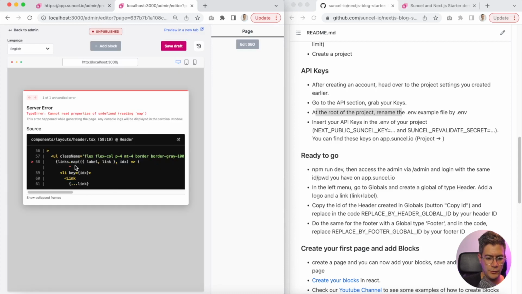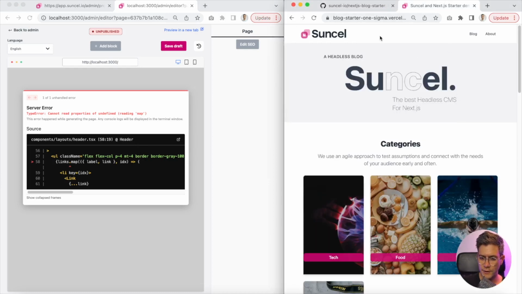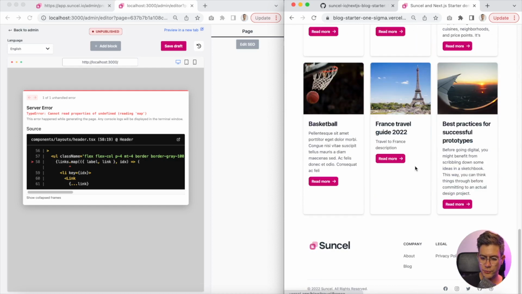Okay, so here you see that we have an error, and in fact this page is looking for a header and a footer, because in this blog starter we just defined a header and a footer. And actually here you see that there is this header with a logo and with two links here, and in the footer you see that you have as well the logo, and you have a column here with company and 2 links, and another column with legal and privacy policy.